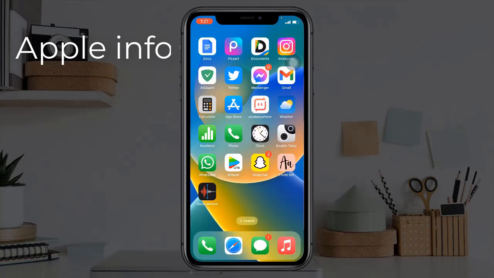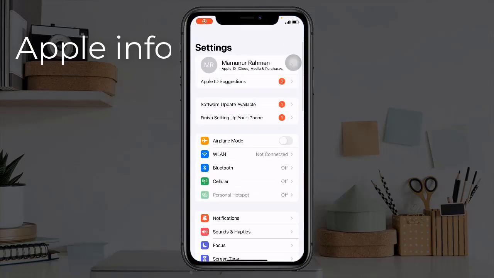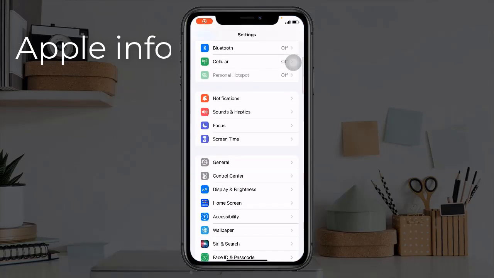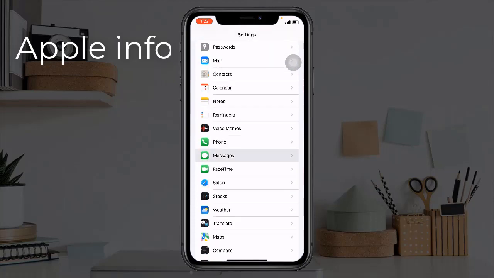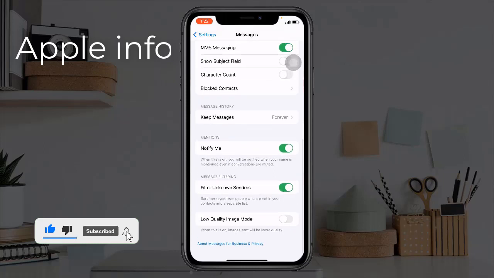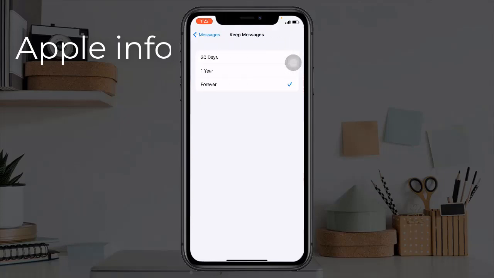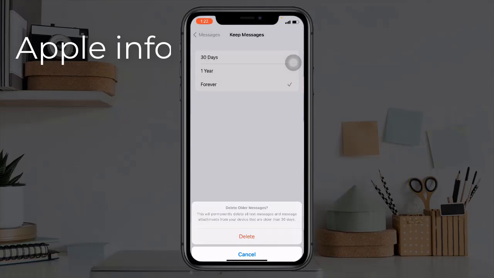After that, open the Settings app. Find and tap on Messages. Scroll down. Under Message History, click on Keep Messages. Now select your preferred time frame. This will automatically delete the messages from the iMessage app.